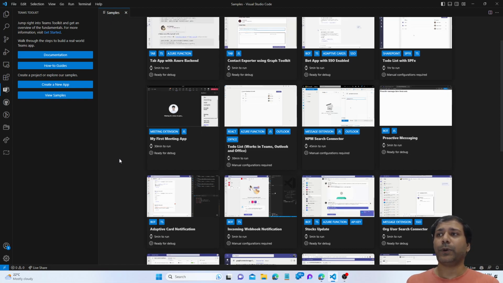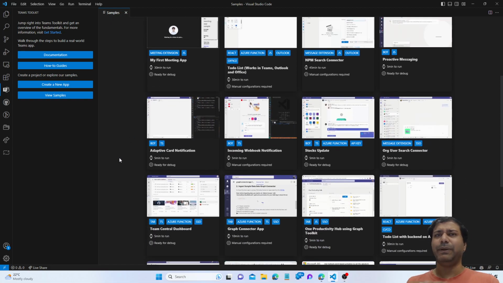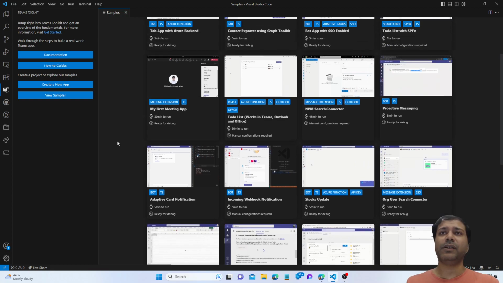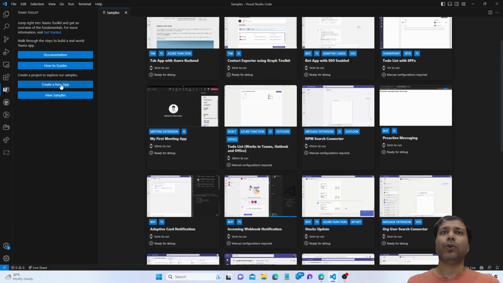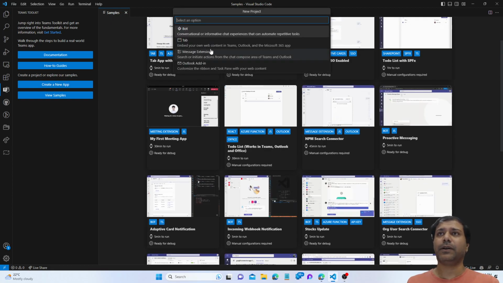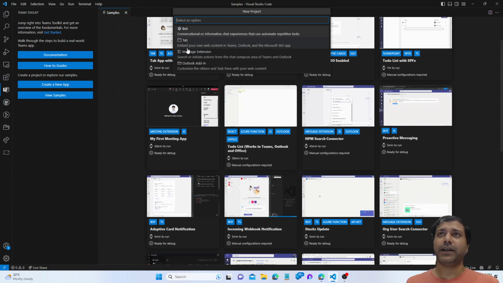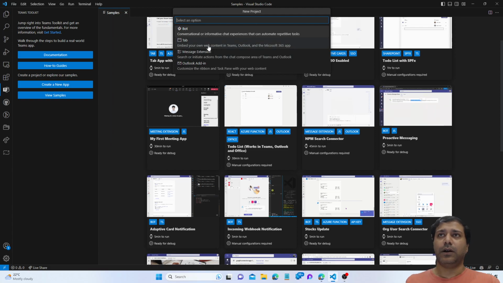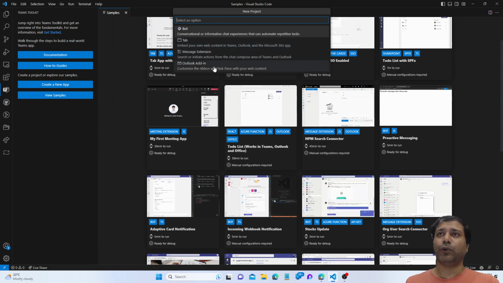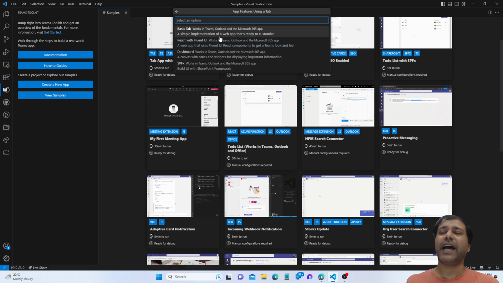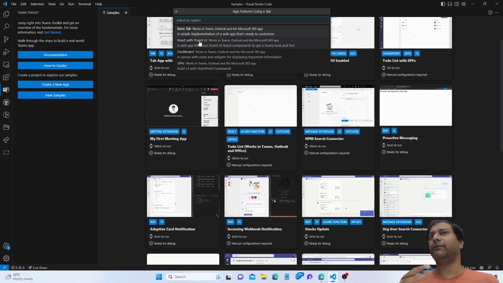Here we'll just start plain, to give you a brief intro. Let me go ahead and click on create a new app. I want to build a tab app, so it gives me an option of what type of project. I have the option of bot, tab, message extension, and Outlook add-in. So let me go ahead and click on tab. Now here we have basic tab, which is very minimal.